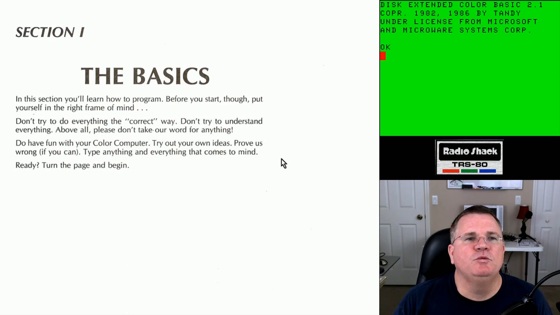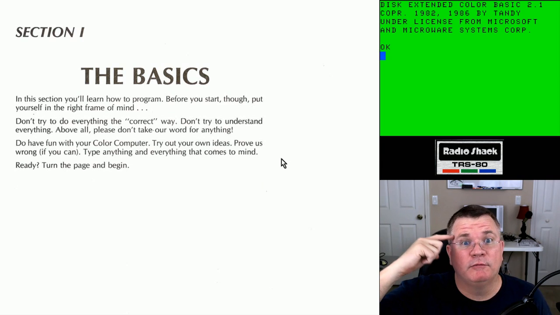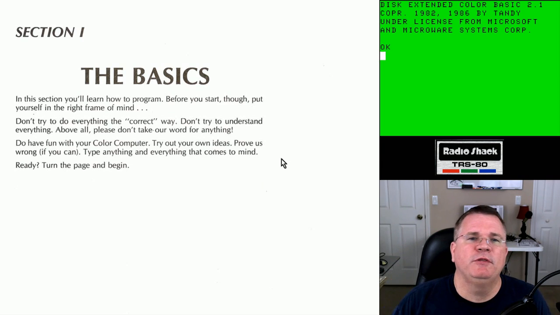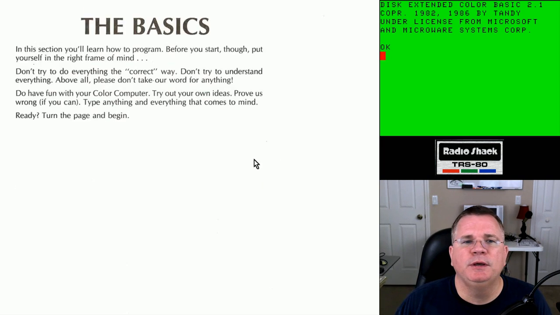Who the heck knows? So section 1, the basics. In this section, you'll learn how to program. Before you start, though, put yourself in the right frame of mind. Don't try to do everything the correct way. Don't try to understand everything. Above all, please don't take our word for anything. Sounds like a quote from a movie, right? Don't trust anyone. Do have fun with your color computer. Try out your own ideas. Prove us wrong if you can. Type anything and everything that comes to mind. Ready? Turn the page to begin.